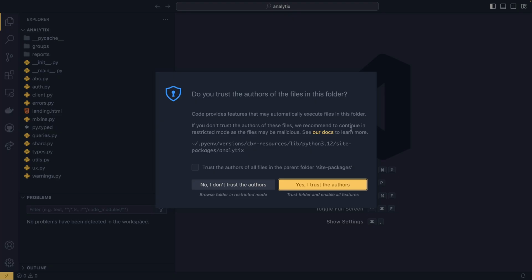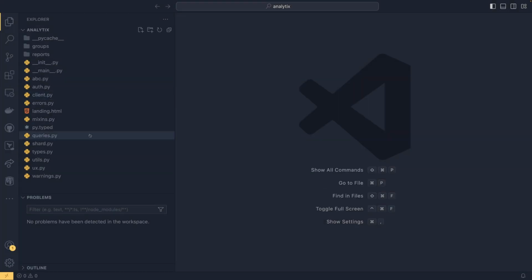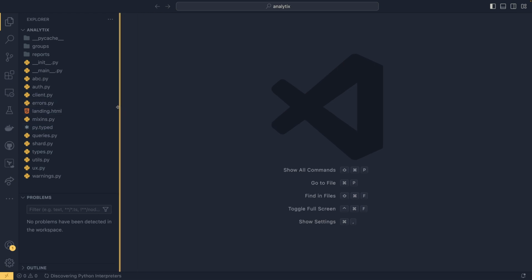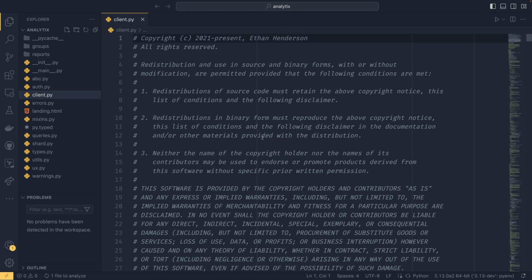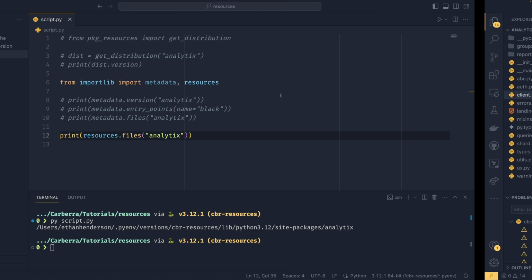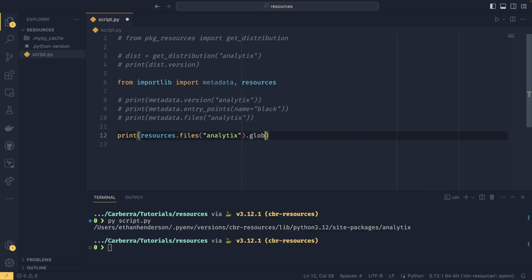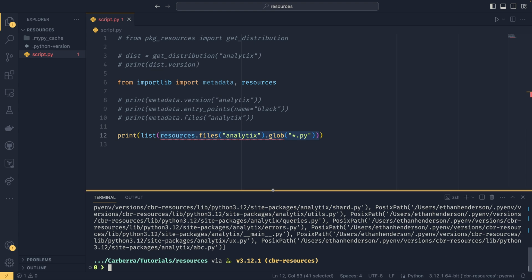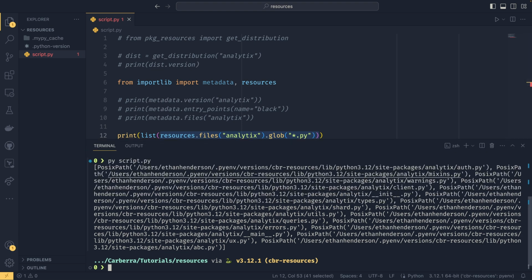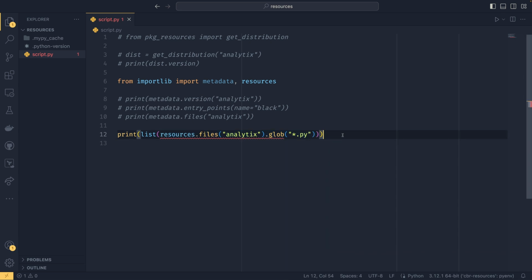And if I were to go here, here we go. That's not what I was expecting it to do. I was expecting it to do it in a new tab, but I suppose we're doing a new window. But you can see this is analytics. I can open the client and it's all there. And if we do, say, .glob star.py, and do a list around that, and then in my terminal, there we go, we can get a list of all the Python files within that directory. So that's how you can start scanning things.